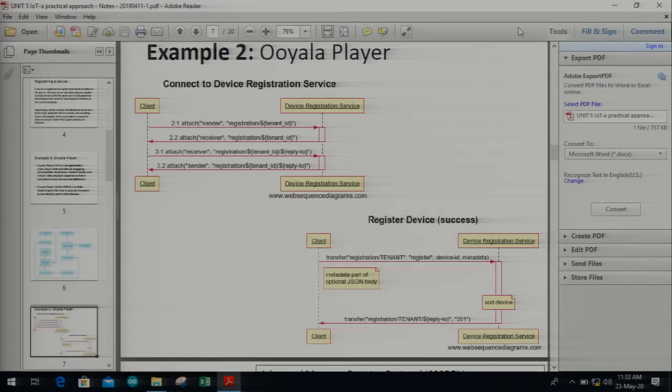This is all used by the JSON. This will be some JSON body, which is optional. Then adding device will occur. Adding device will occur, and it replies back to the client with the registration tenant reply to and some number, that is again a metadata.